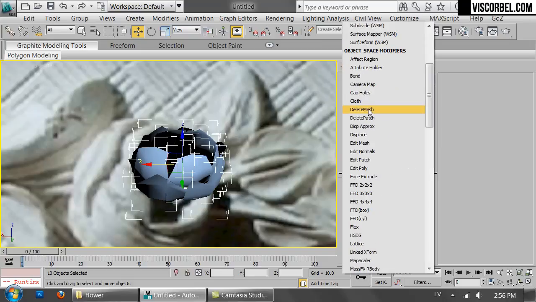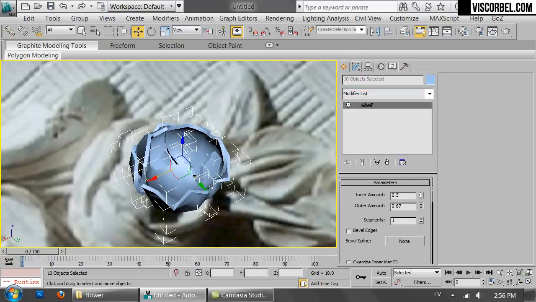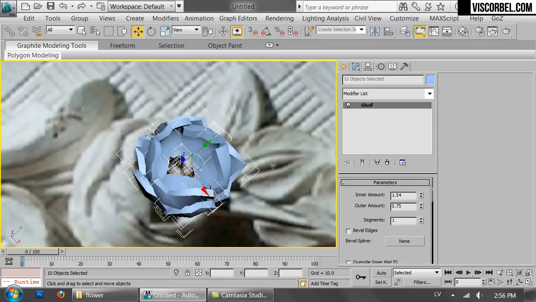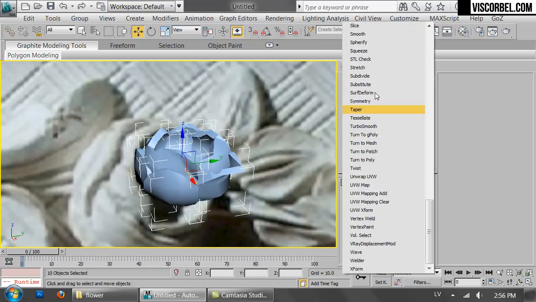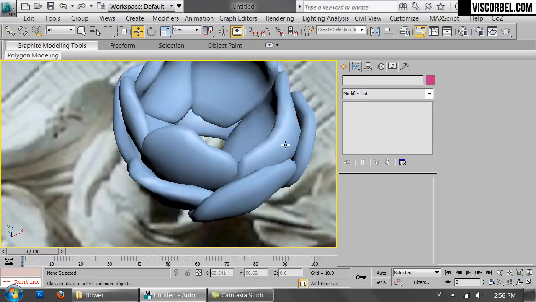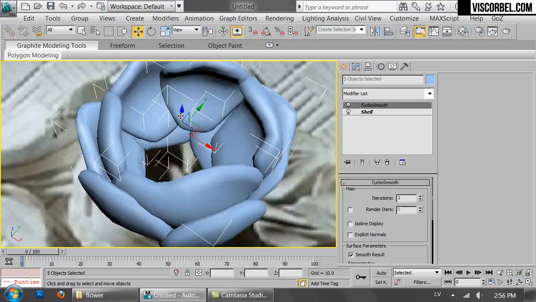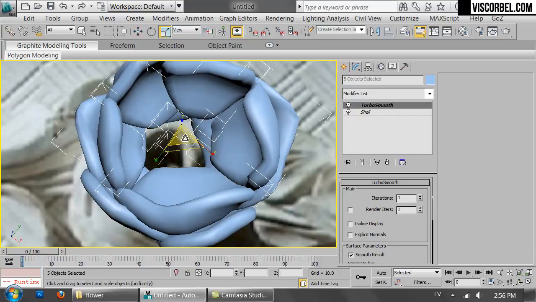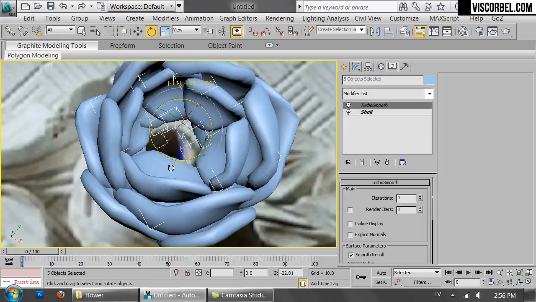And now when I add a shell modifier, the thickness will be the same for all of them, even though they were scaled down. They're still gonna be the same thickness. Okay, and add the turbo smooth modifier as well, like that. Okay, let's select these central petals. Scale down one more time. Make a copy, rotate.